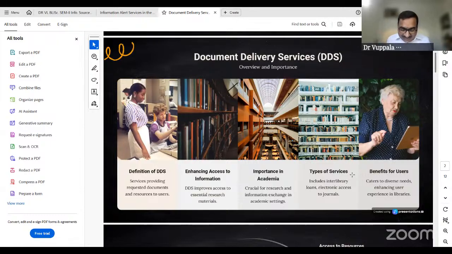Okay, so nowadays this is the document delivery, cost, and also centralized.